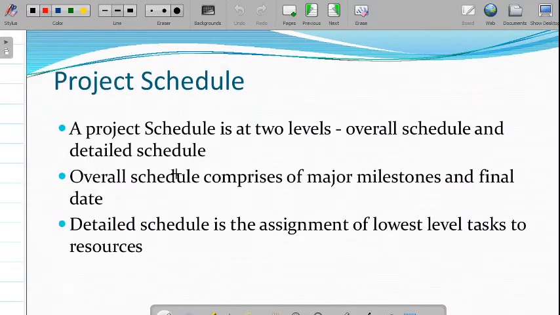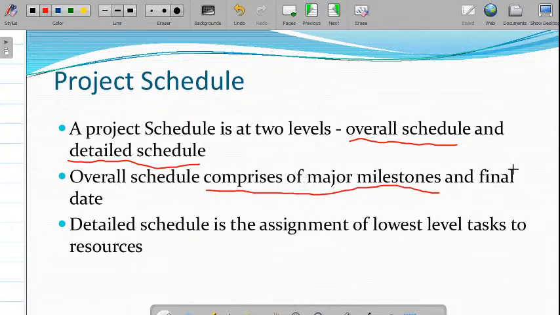So a project schedule is at two levels: the overall schedule of the project and the detailed schedule. For industry projects, we specify the schedule in terms of the overall schedule and the detailed schedule. The overall schedule comprises the major milestones and the final date, the project completion date, and also the major milestones. We'll discuss this with an example.